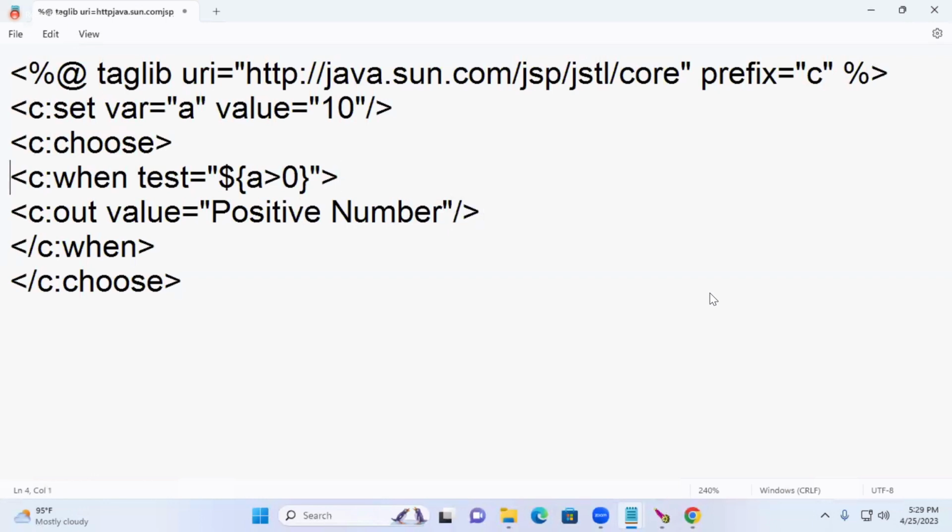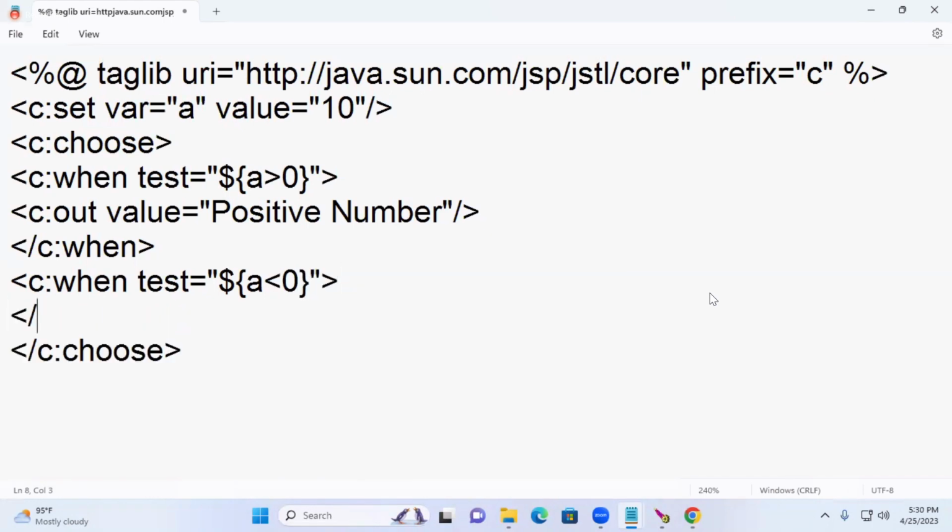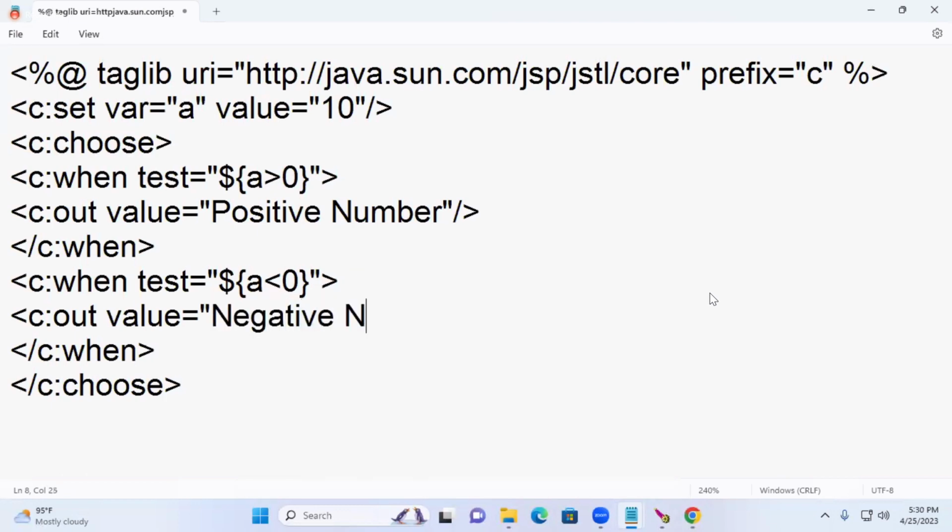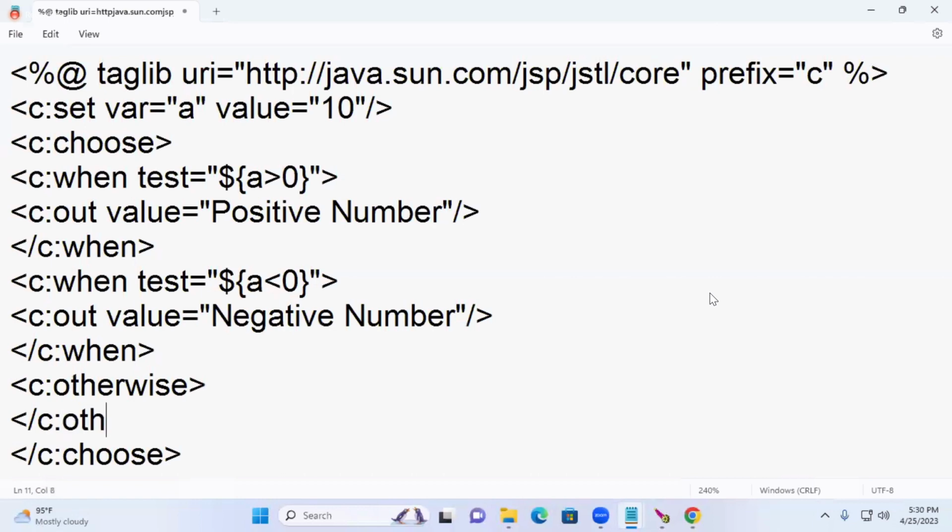Okay. See, a greater than 0, positive number. Suppose one more when, test equal to a less than 0. Then negative number. Like otherwise, C colon otherwise. You can display 0.